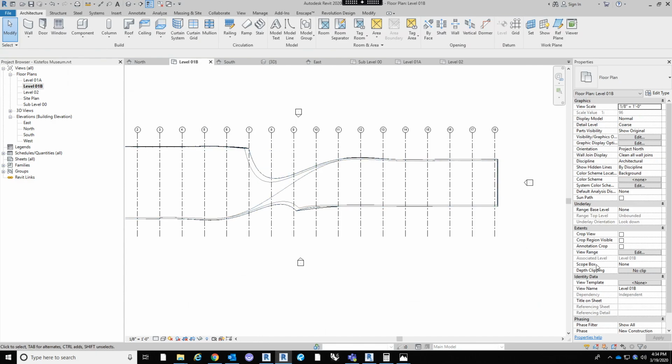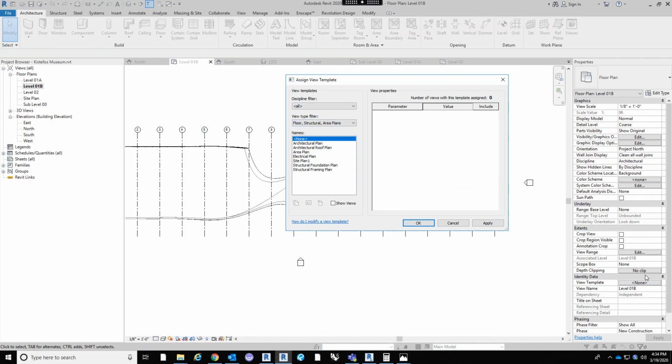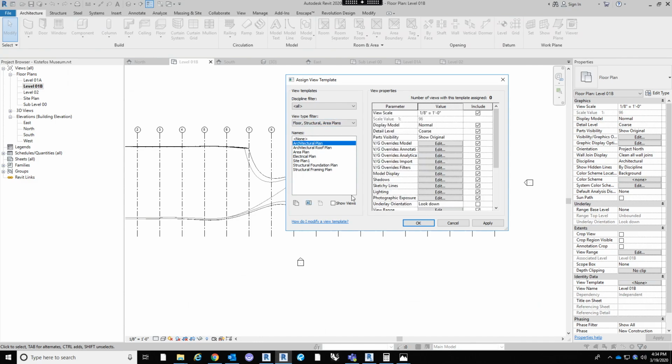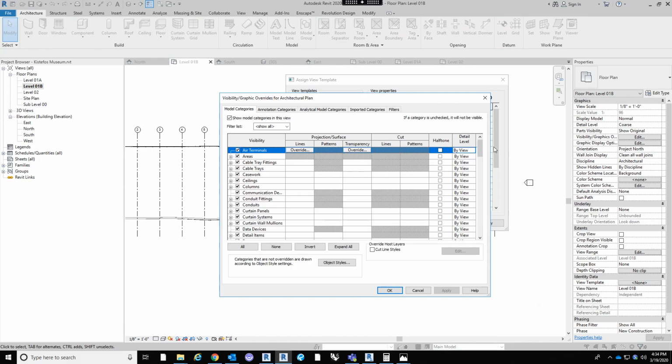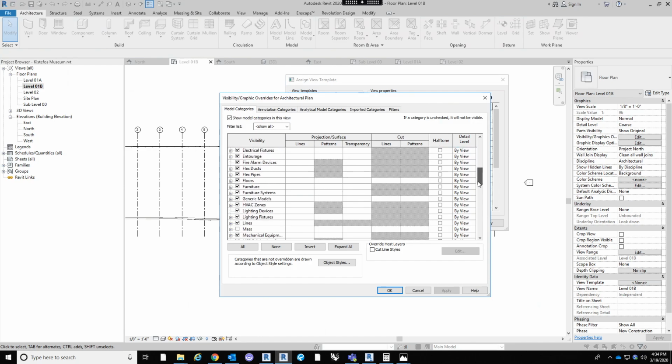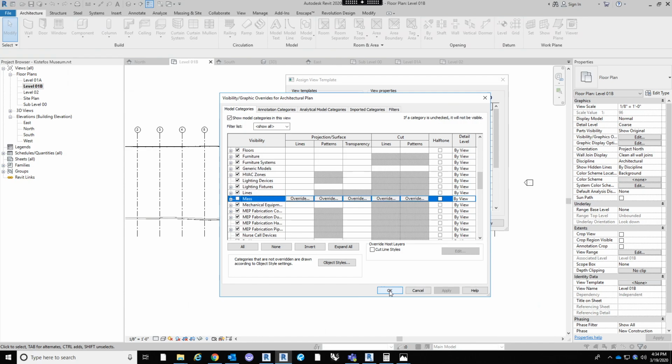So what we'll do is create a view template for the floor plan. And if you click into the view template, there's already some pre-made ones. So we'll click the architectural plan, and then we'll go in and go to edit model and make sure that the mask is turned off, which it is. Press OK.